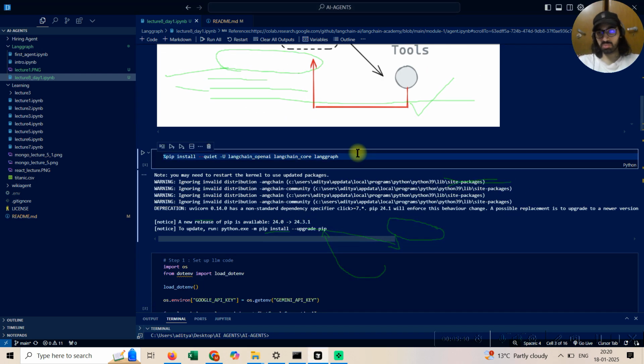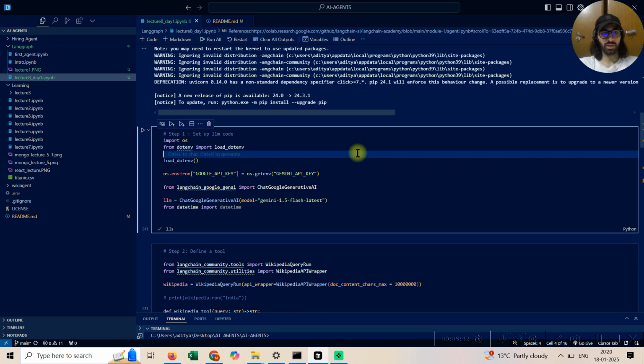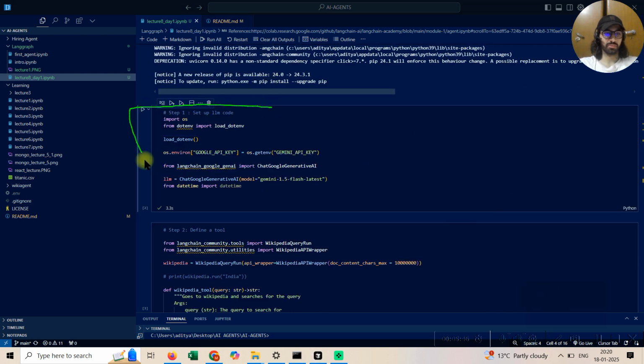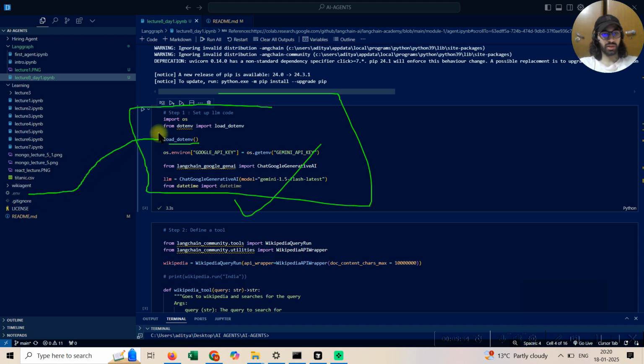So guys, first line is reserved for imports, you can see it. Now guys, this code we've been writing in all lectures, so I'm skipping this one. It's nothing, we're just setting up the LLM, right? We are using load env, so that my env is connected over here.